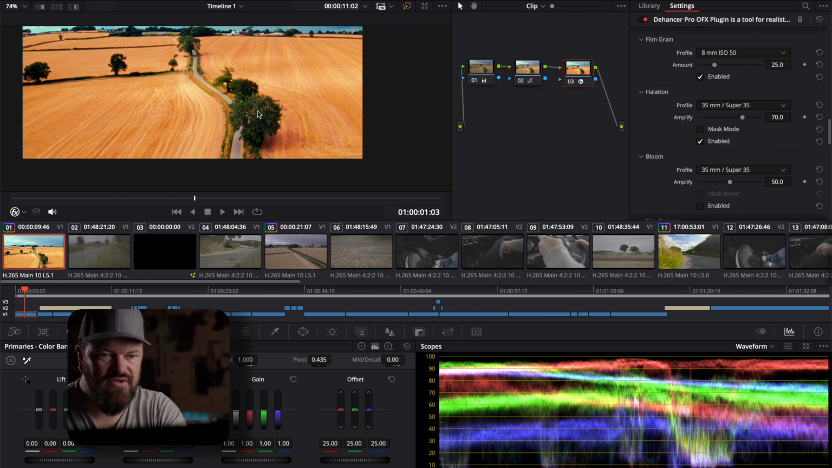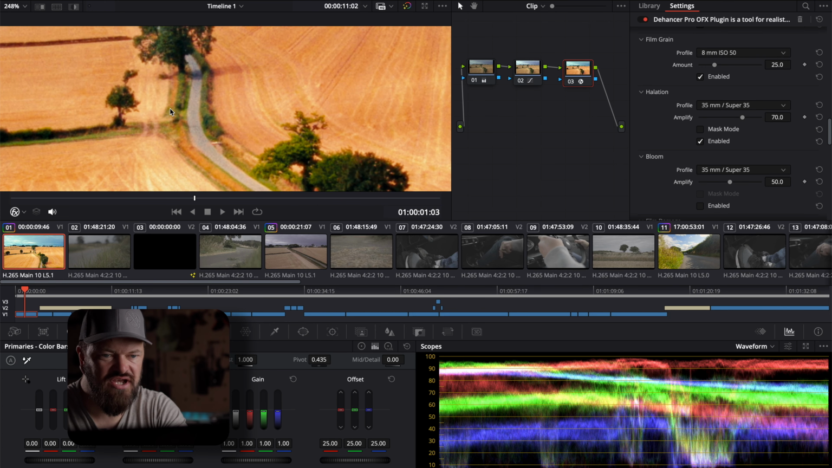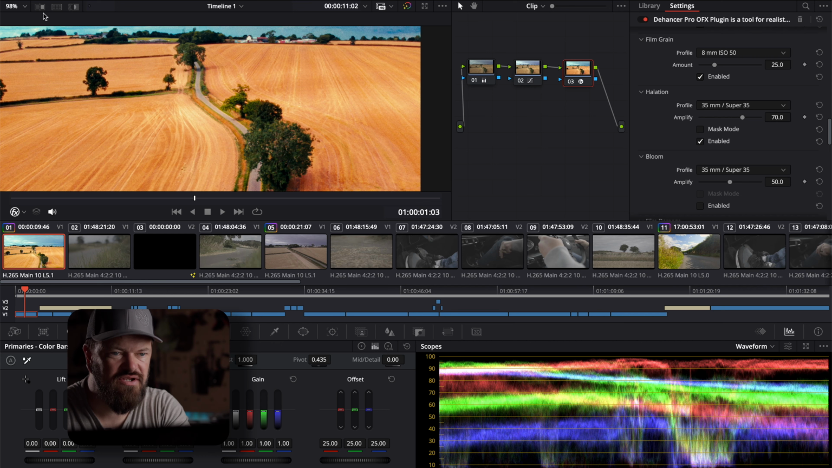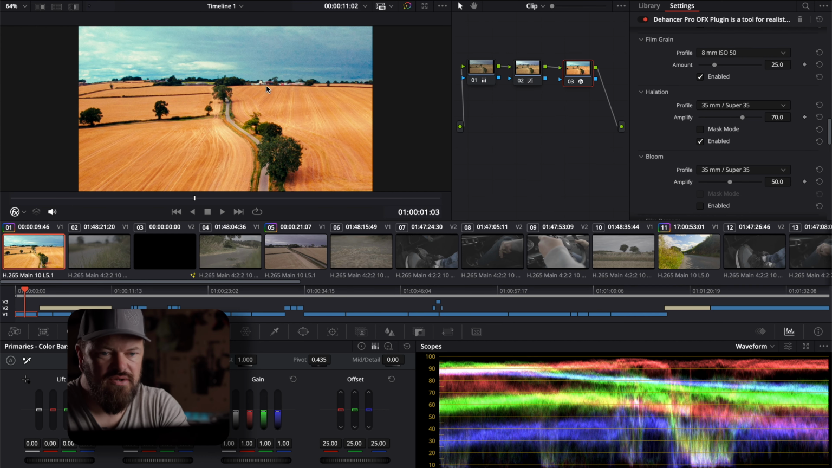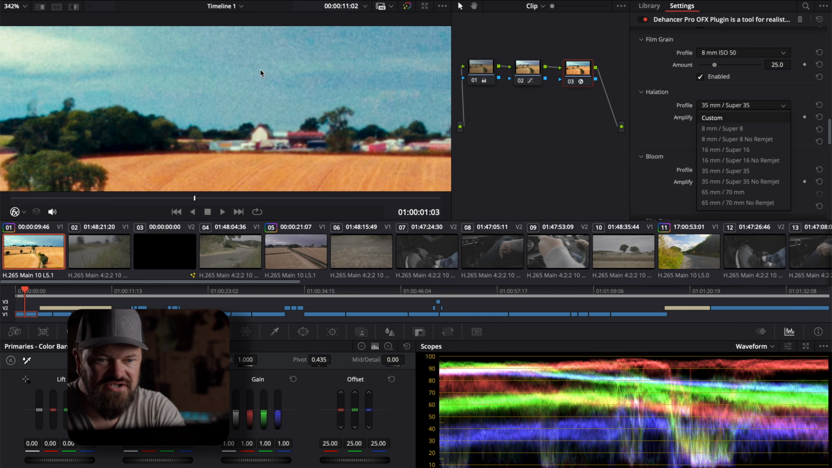Move on to halation, but this is not really the right clip to test it out. Basically, halation is like ghosting on the edges if you have bright lights. It's not blooming, because that's slightly different.